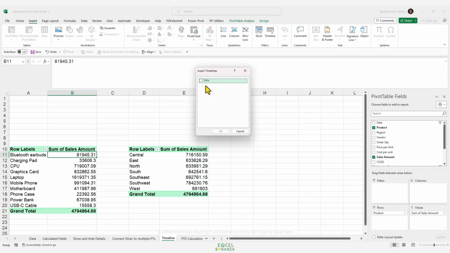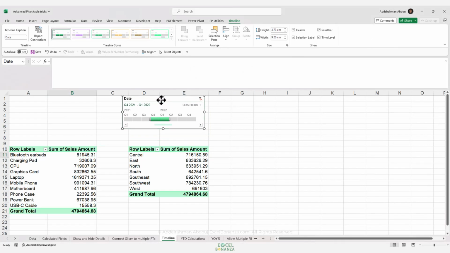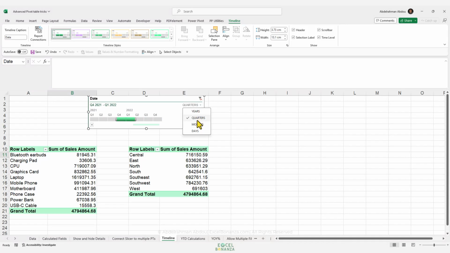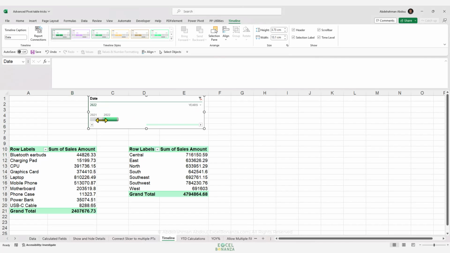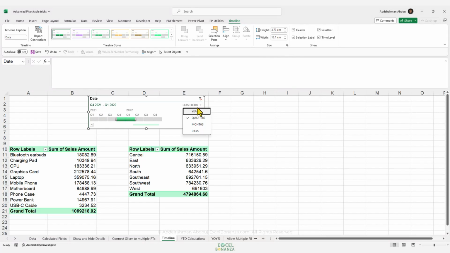And as you can notice, it's only giving me the option to insert a timeline based on the date field because it can only work with date fields in a pivot table. So I'll just check that and click OK. And as you can notice here, a timeline allows me to filter by either quarters or years or months. So for years, I can select an individual year or select both years. As you can notice here, for quarters, I can select actually Q1 from 2022 and Q4 from 2021. So my filter goes from Q4 2021 to Q1 2022.